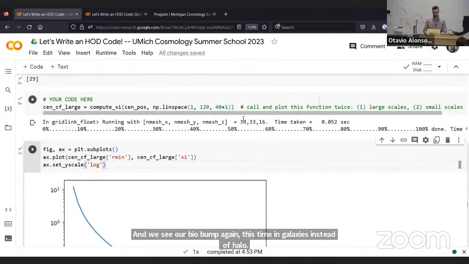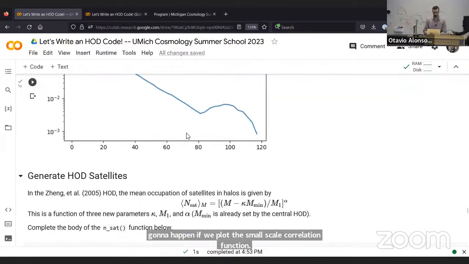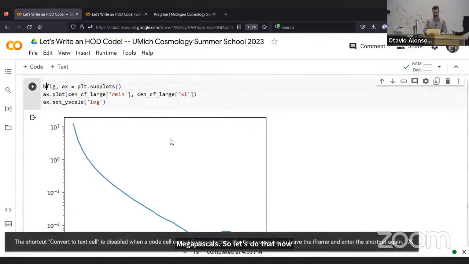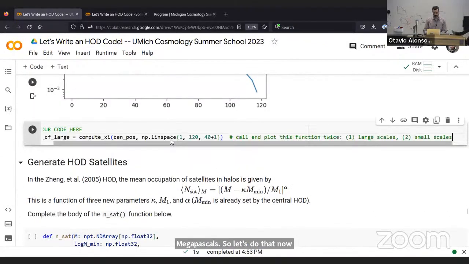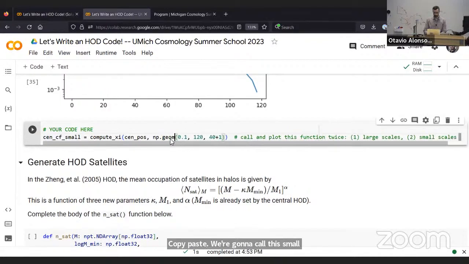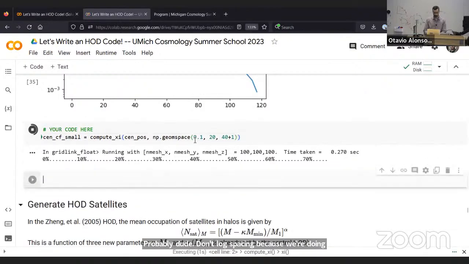Not too surprising. Something more surprising is going to happen if we plot the small scale correlation function. And I wrote here, we should do that from 0.1 to 20 megaparsecs. So let's do that now. Copy paste, we're gonna call this small. Probably do log spacing because we're doing log scale. Looks good. Fingers crossed. Okay, looks good.